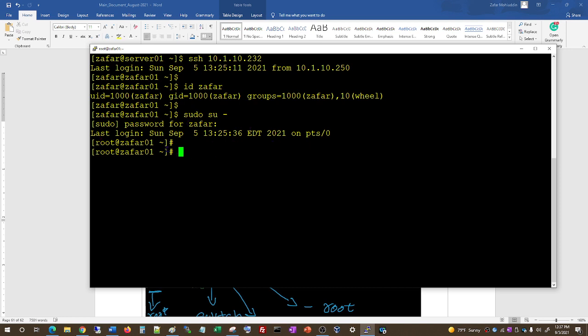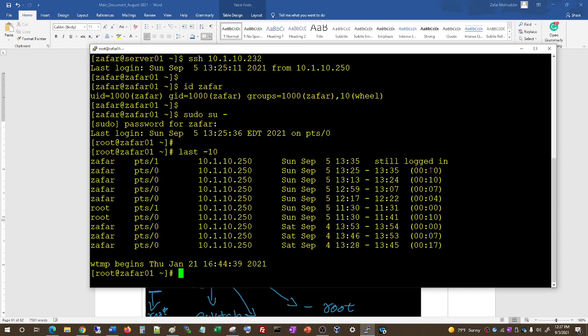I told you earlier you're not able to connect to the server directly, right? You have to use a user. So how do you find out who's working? You type last -10 and it will give you the activity. This person is the one who is coming into the server. So if something happened to the server, you go talk to them. So the last command is the one.